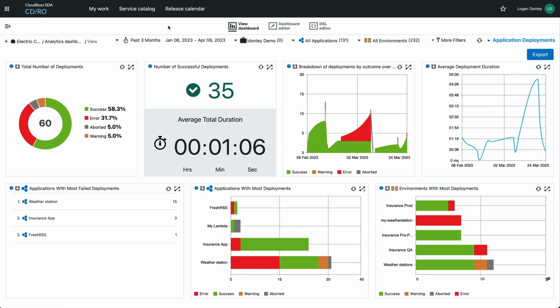In this video, we're going to take a look at the analytics capabilities inside of CloudBees CD. The way analytics works in this tool is we have dashboards and we have reports. Dashboards are built on top of the reporting data, and we'll take a look at reports in a minute. But we're going to start with the dashboards.